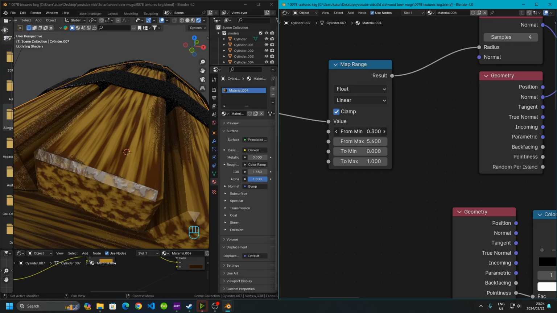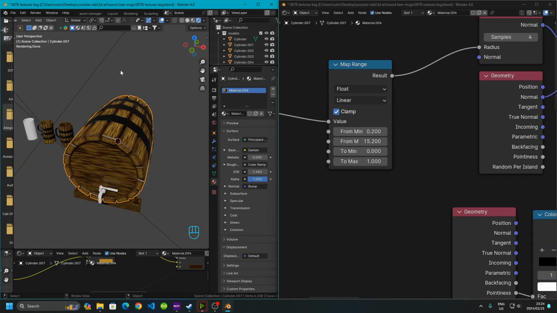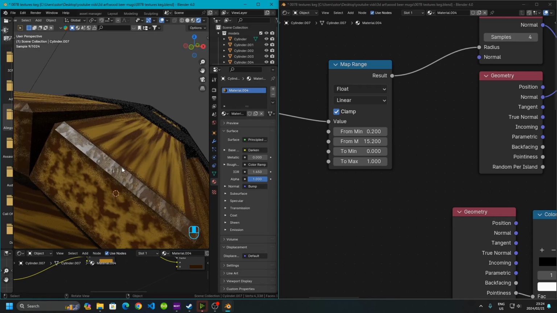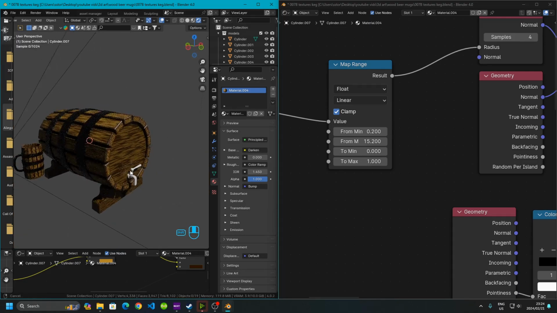I think if you decrease our minimum a bit more, just put it to 0.35. I think we need to increase the maximum to bring it down a bit. Let's try that. 4. Let's try that. 3.3. 2. There. Now our edgeware is clearly visible on this barrel as well, and it looks fairly similar to our mug.